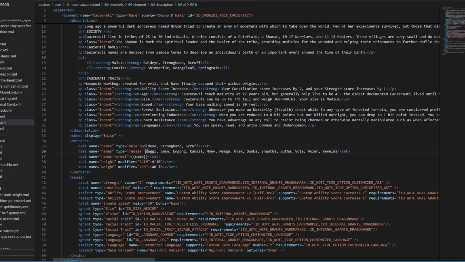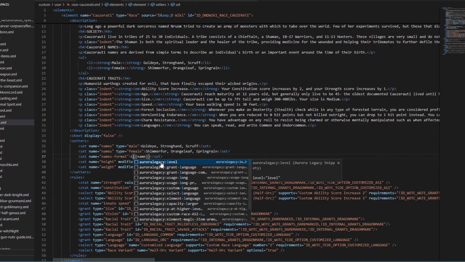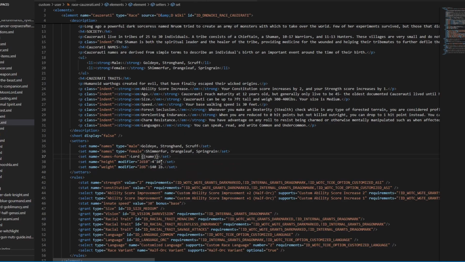All right, names format. This just basically means that when you select a name amongst these 3 or 6, it'll appear as this. If you add anything to it, it will have it in it. So let's say you have Lord in front of it. When you generate some code, or when you select this in Aurora Builder, let's say you pick Goldeye, it'll appear as Lord Goldeye. These brackets represent the thing chosen.